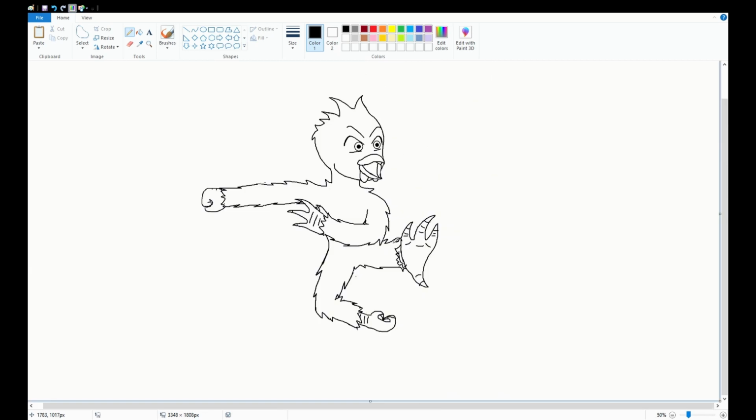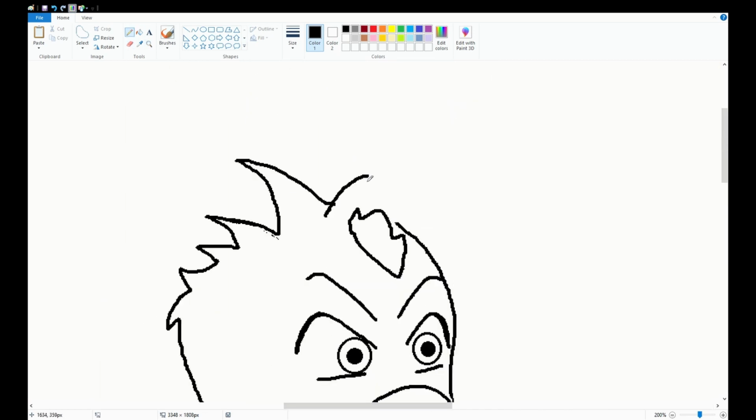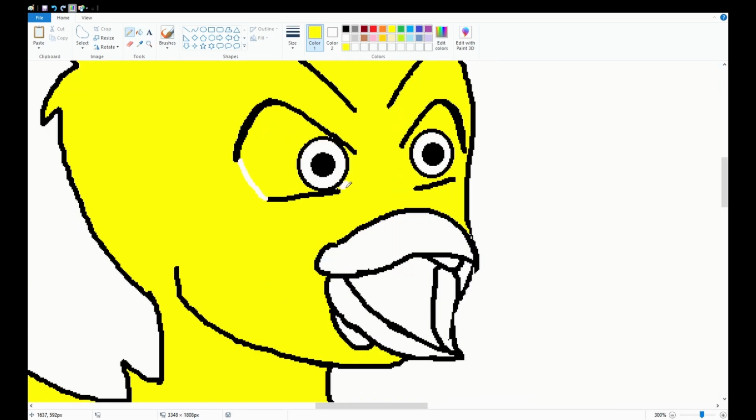Anyways, as you can see here, I shortened the feathers on the foot because I figured it would be a little bit more interesting than his entire body just being completely feathered, and it looks good. I'm glad I made the choice.